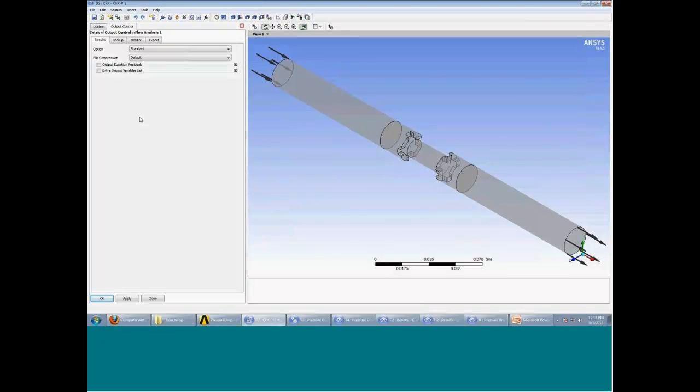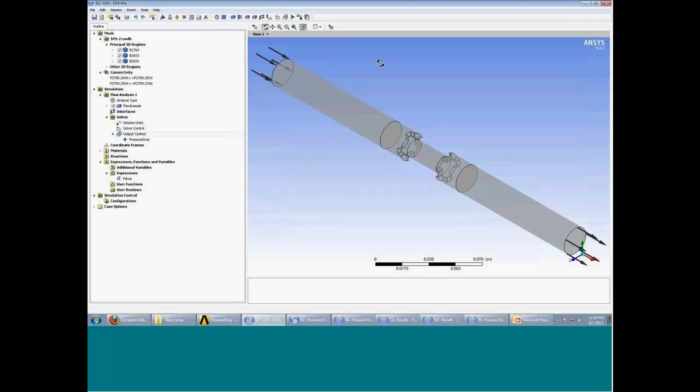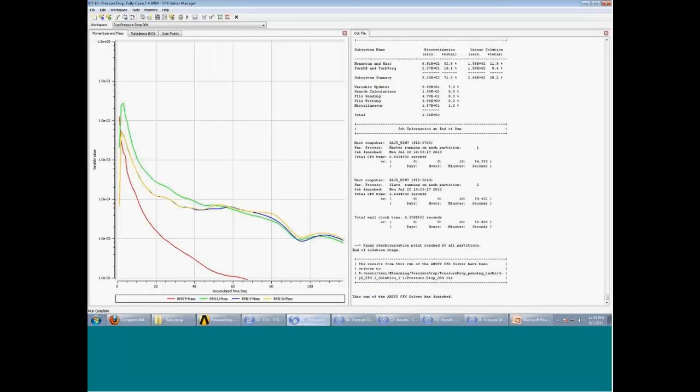And I go to Output Control to the Monitor tab, and I can monitor a point on an expression over here. So I'm monitoring an expression for P drop. By doing so, I'm looking at the value for P drop at every time step, and this way I can make sure whether or not my pressure drop has converged. So once I set that, I can go to this solver, run it in serial or parallel as I want.